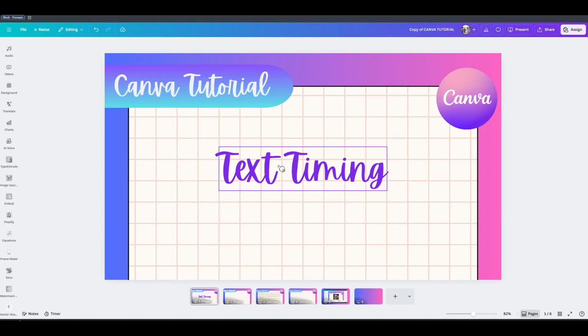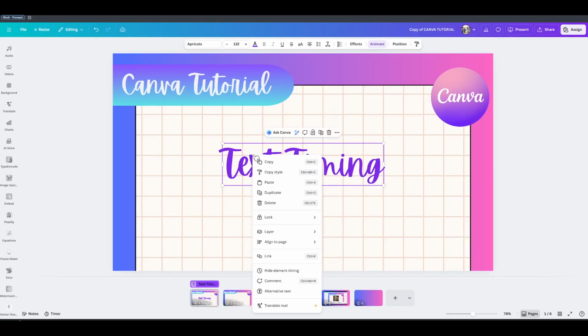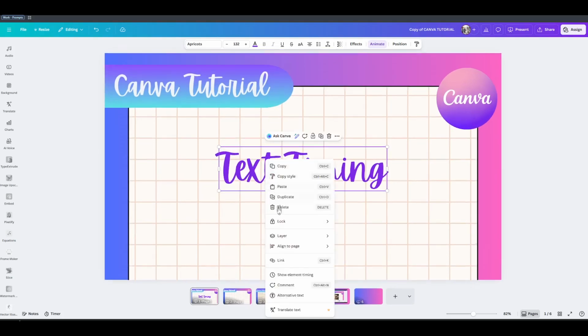With the text selected, right-click on it to bring up the context menu. From there, click Show Element Timing. This reveals a timing panel at the bottom of your screen. Think of this area as a mini timeline for your page or slide.